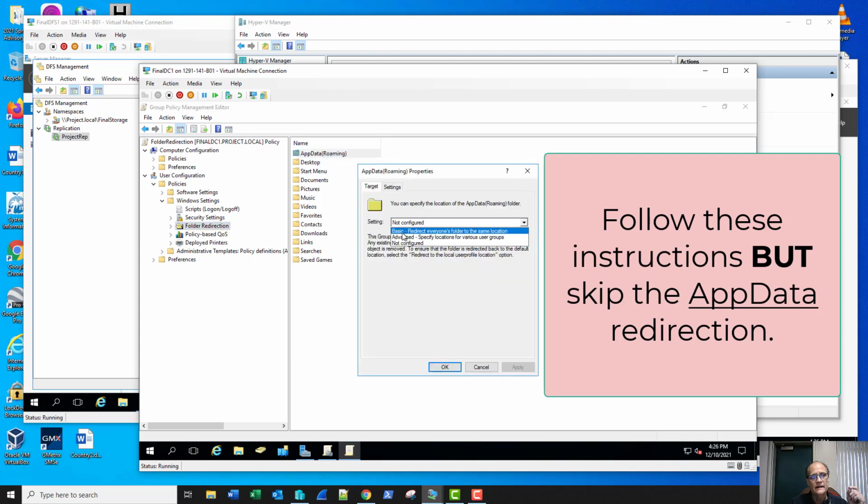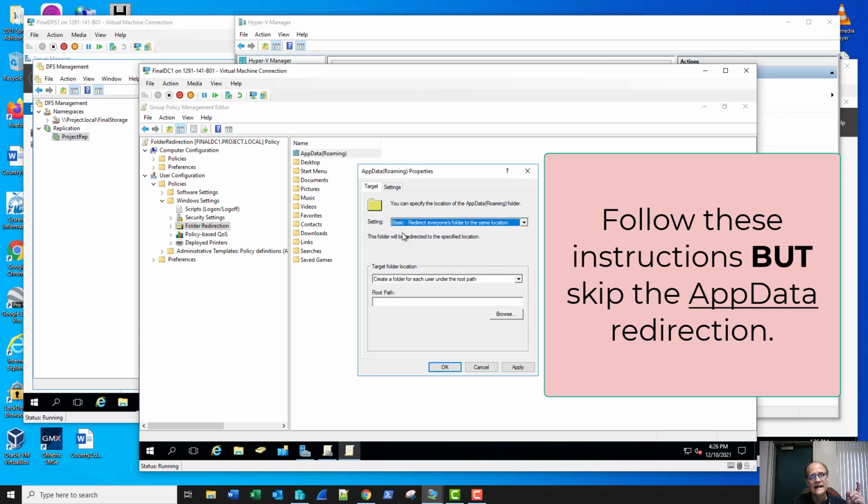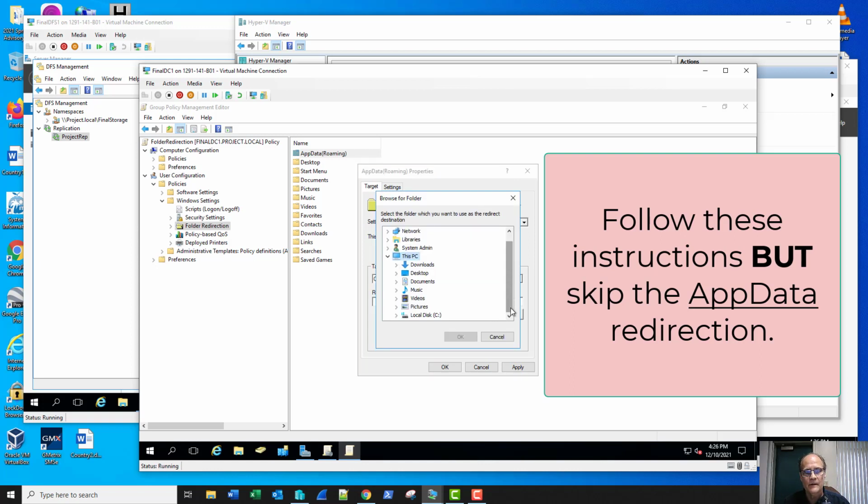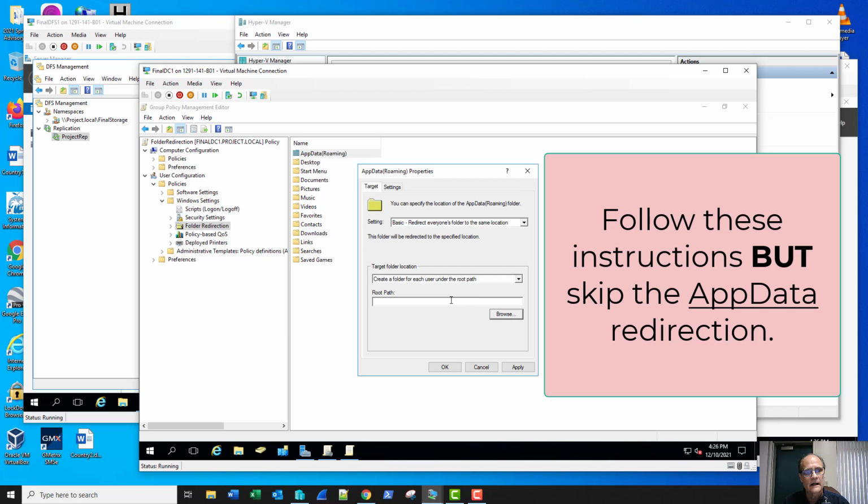I'm going to configure it. I'm going to say basic, redirect everyone's folder to the same location. It's going to create a user folder under that location. I'm going to browse. It goes, do I want to be on the network? No, I don't want to be on the network. I'm just going to type it in.